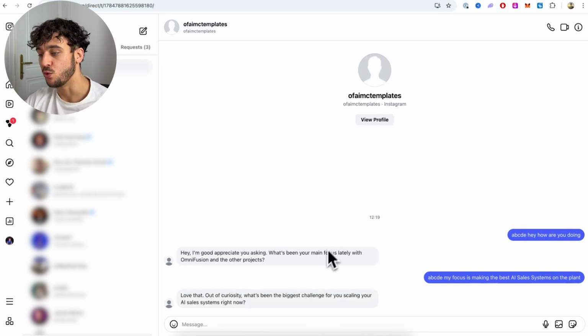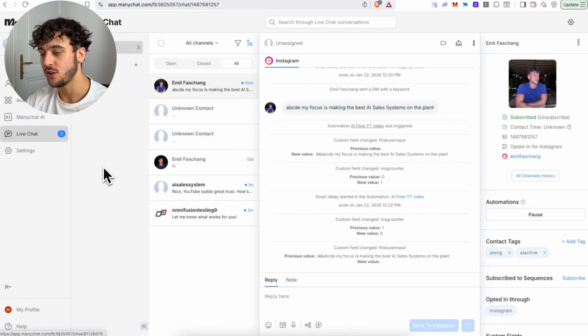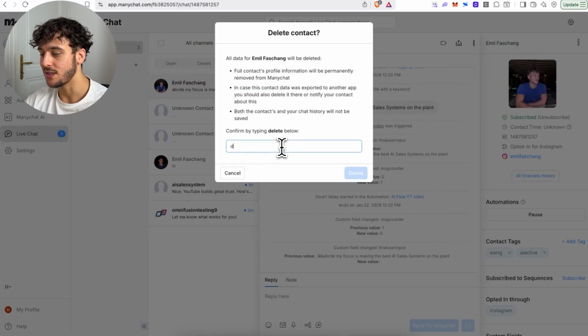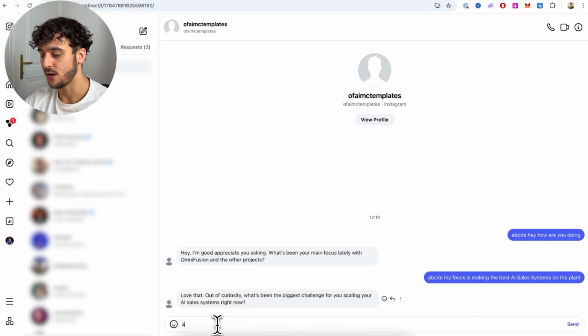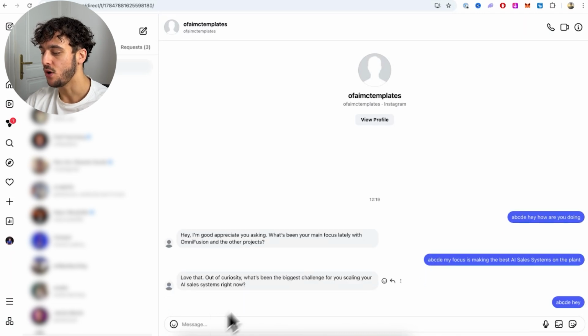Now, in order for me to restart this test and start the conversation from scratch, all I need to do is go into Manychat, go to the conversation, click here, click on delete contact, type delete, and it's going to reset the entire convo. And now I can come back in and restart the whole thing, and it's going to be a fresh conversation from here on out.